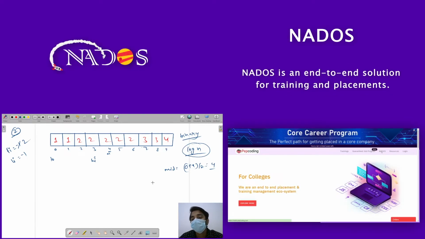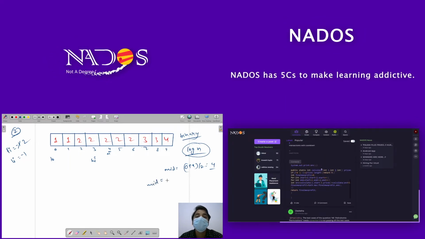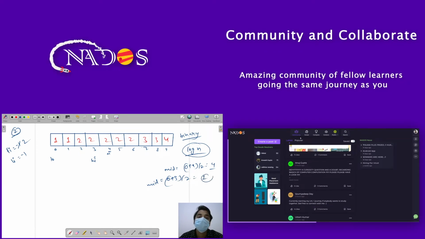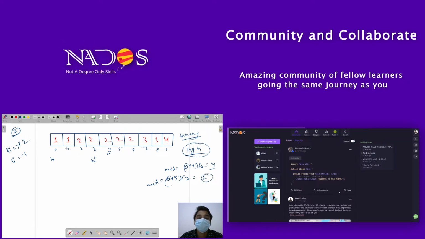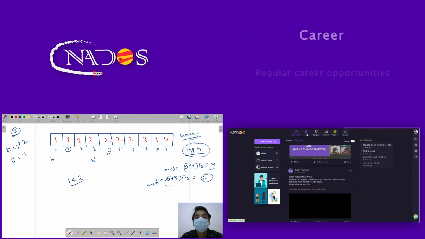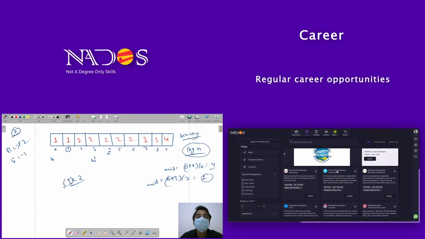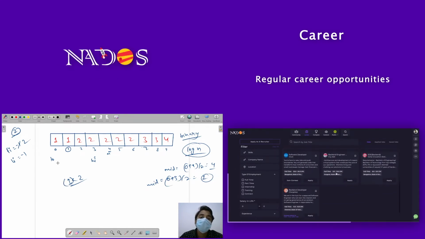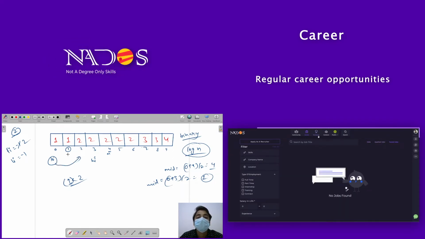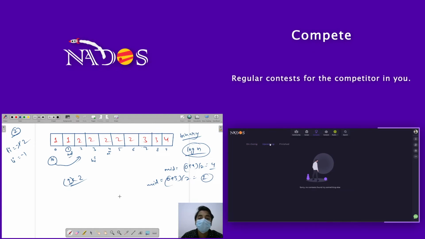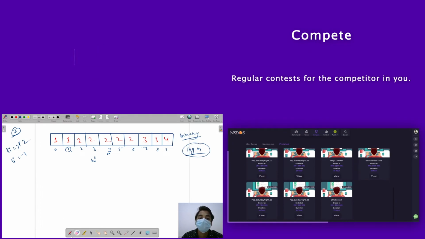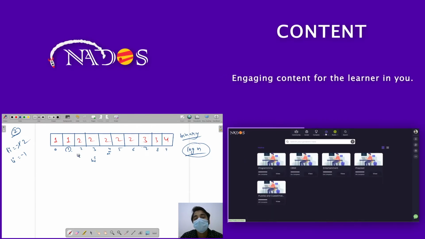Now again find the mid. Mid will be 0 plus 3 by 2, that is 1. Now at 1, the element is smaller than 2. 1 is smaller than 2. So what we need to do is move our low to mid plus 1. This was mid. Now low is here.